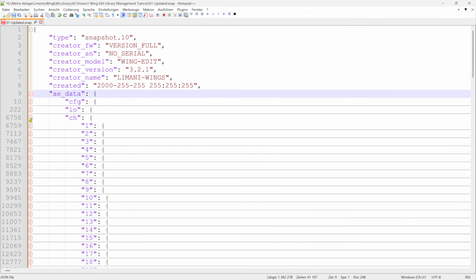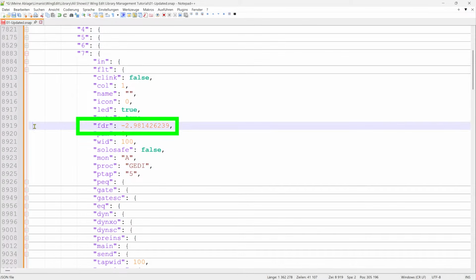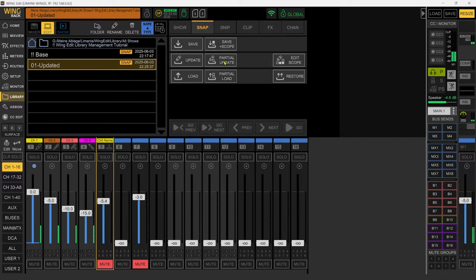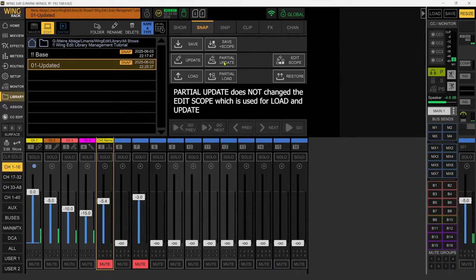And I go again to channel number 7. You see here, the fader is set and the mute is true. With the partial update, you just can update specific elements with a different scope, but the edit scope still stays the same. So the partial update is not changing the edit scope.